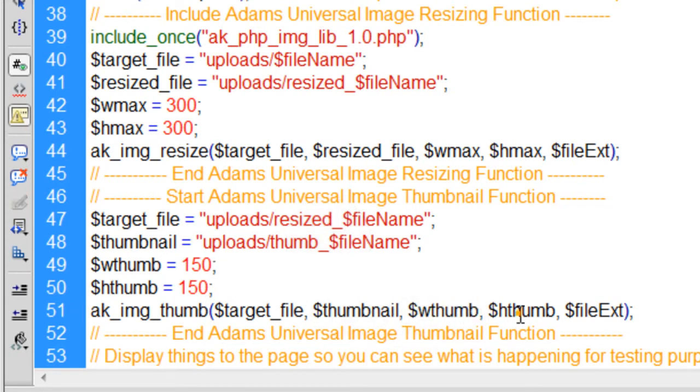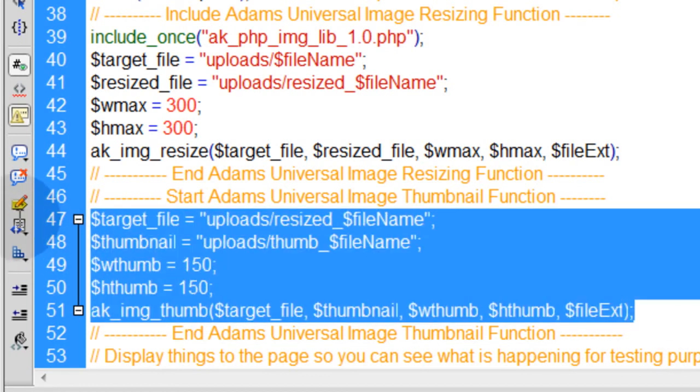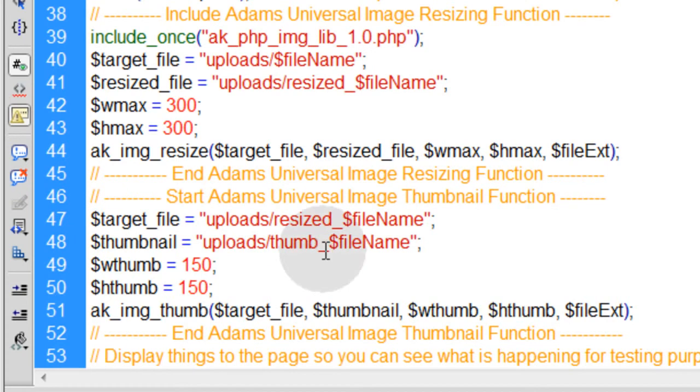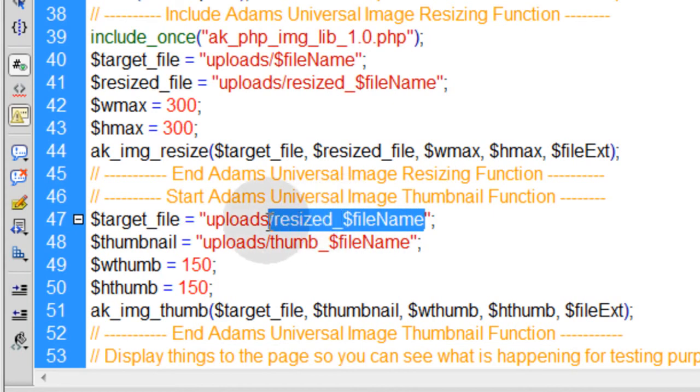Now the next 2 variables being fed into this custom function called ak_image_thumb are the width of the thumb that you want and the height of the thumb that you want. Like I said, mine is 150 by 150 to make sure that it's a square cut. And that's it. So that's all you have to put in your existing upload form. And if you're not using the resize function, what you do is you just target the uploaded file.